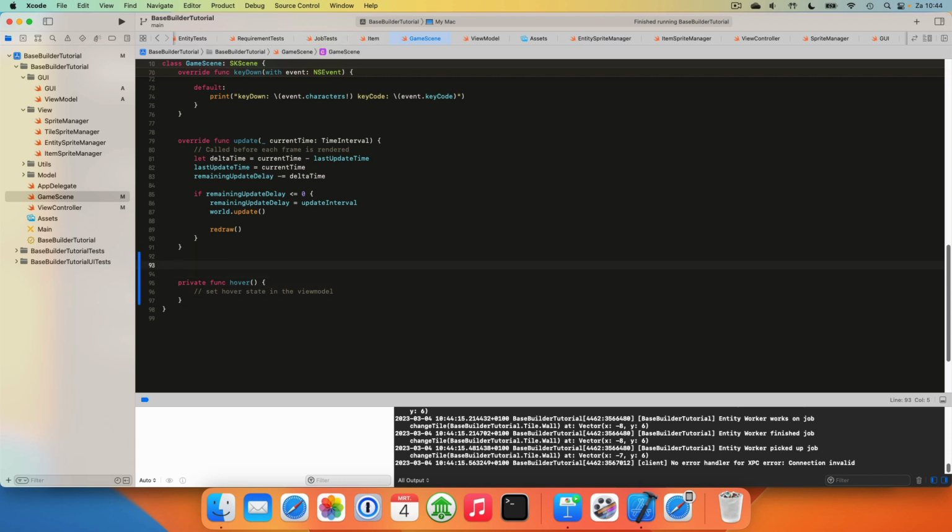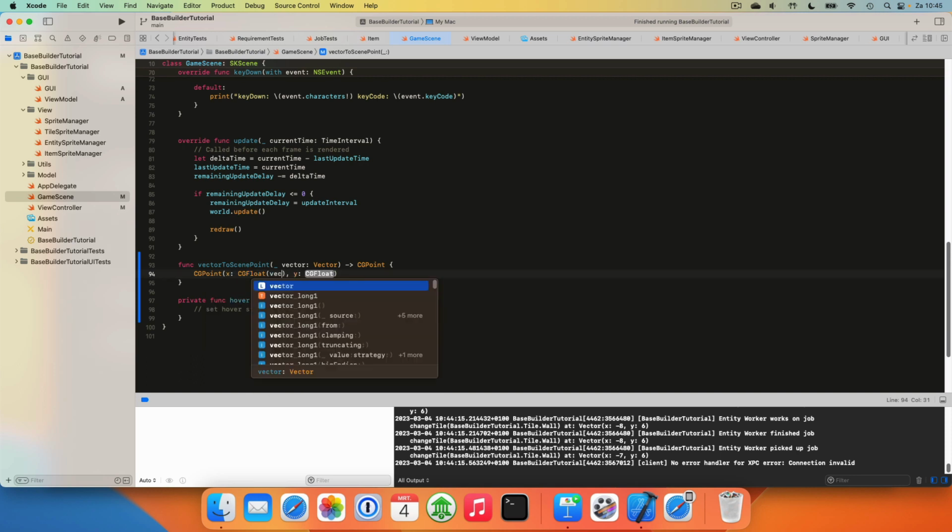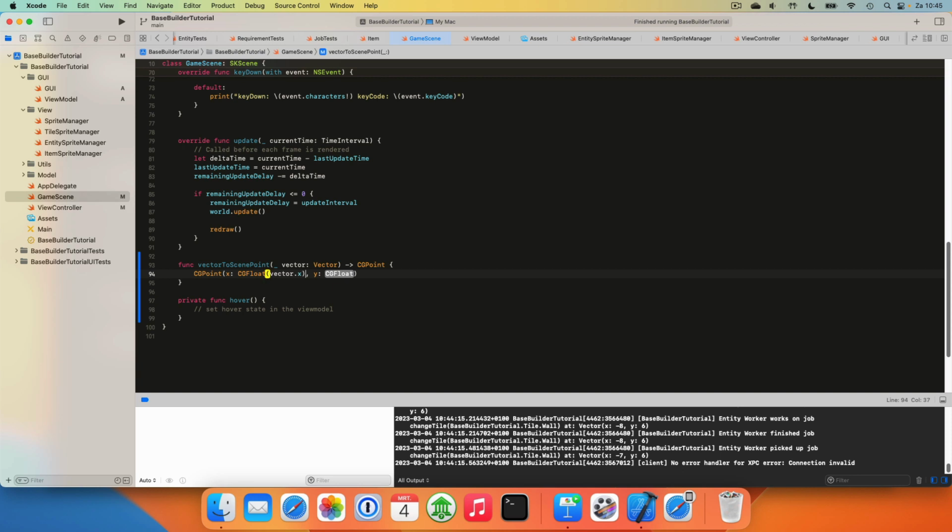And to do that, we will create a couple of helper functions, called vector to scene point. So we get in a vector and we get out a CGPoint, and then we take a CGPoint, that will be a CGFloat, or the vector x value cast as a CGFloat times the cell size, and a similar thing for the y value.